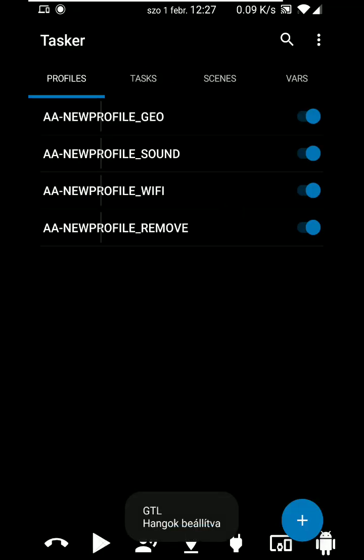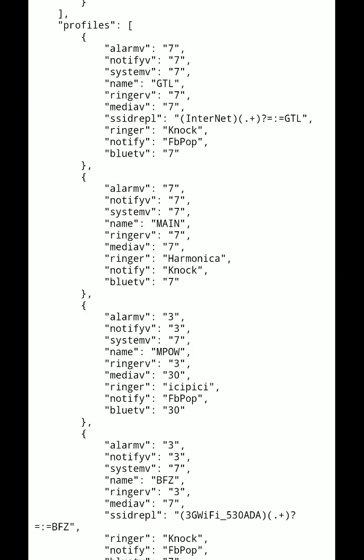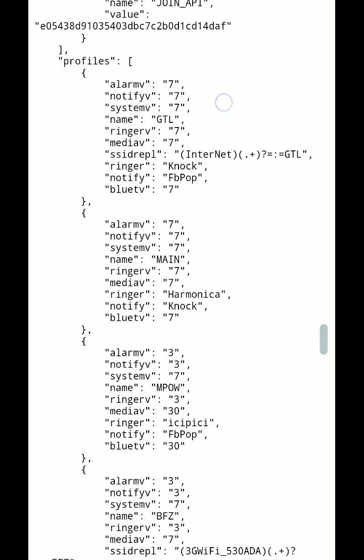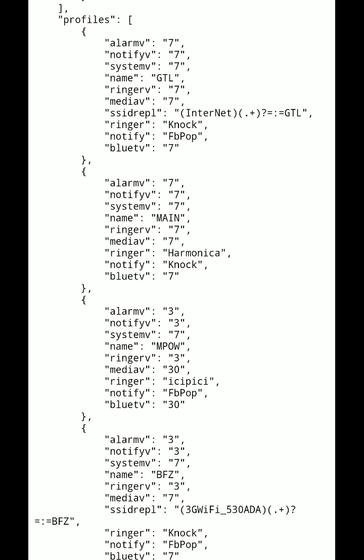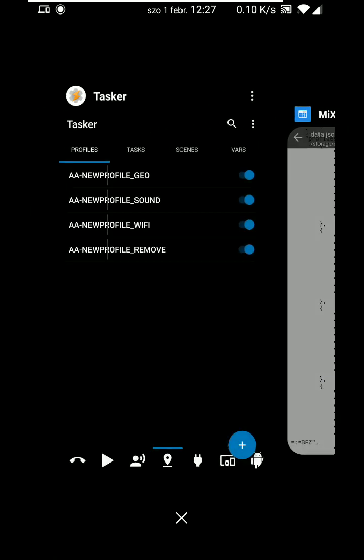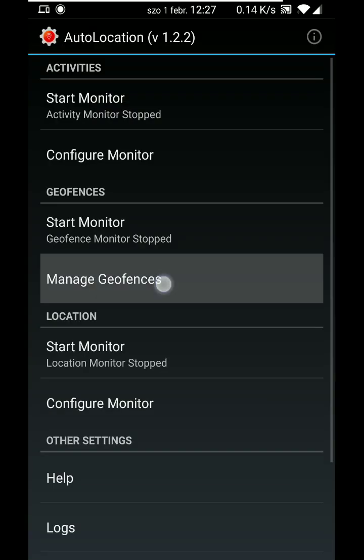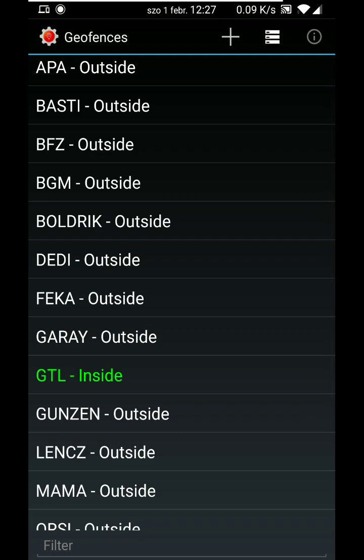And as a result, we are going to get a JSON file. As you can see, the name is GTL, all the volumes are set, SSID is set, and ringer and notification sound is set. The location will be also set in the geofences here automatically.